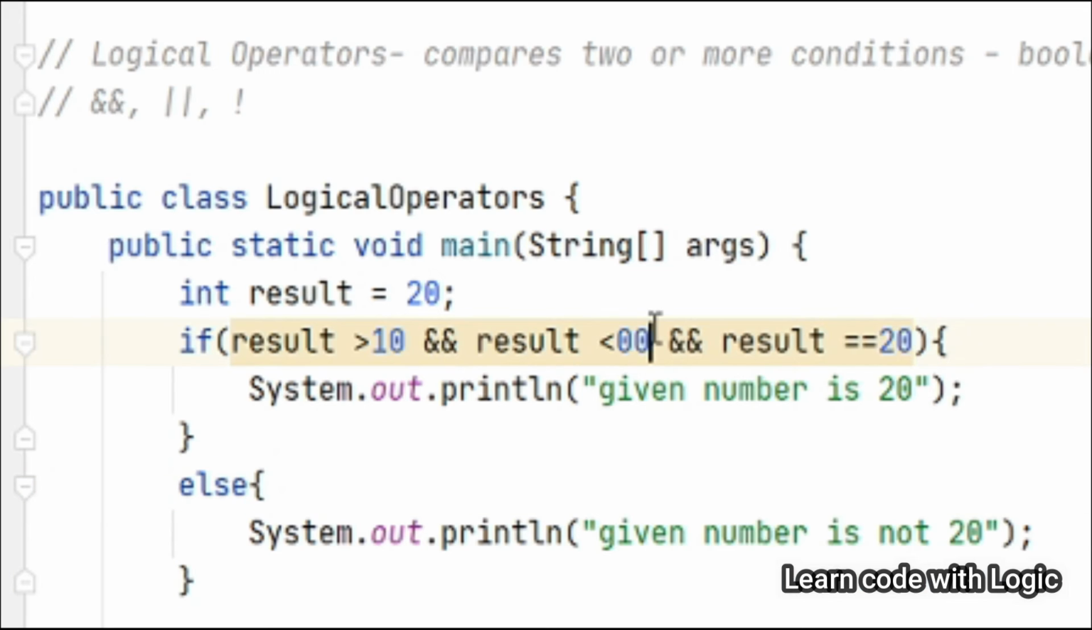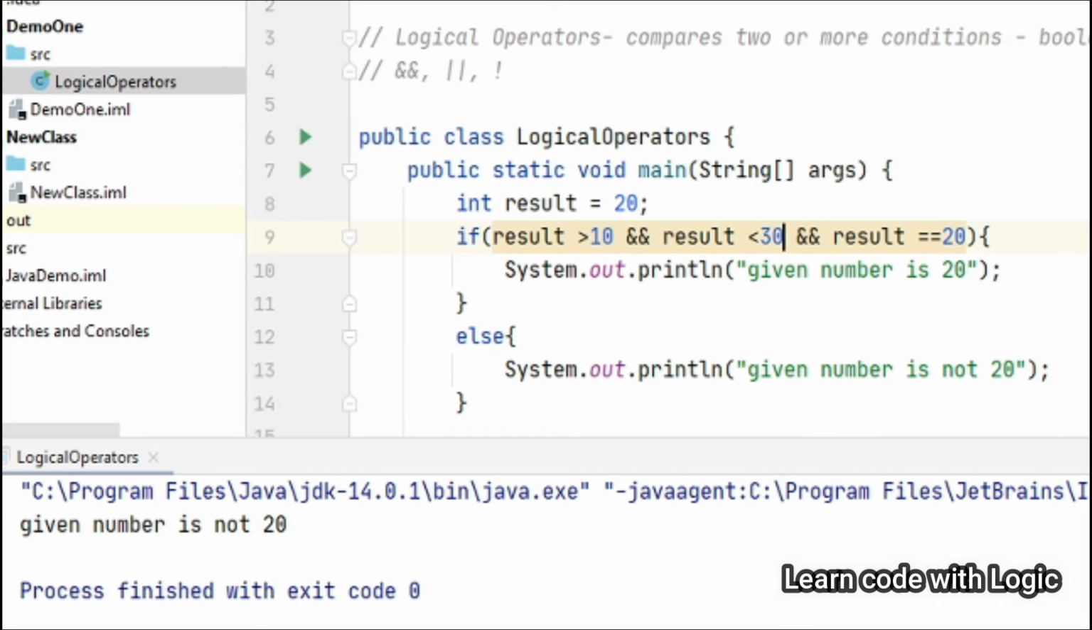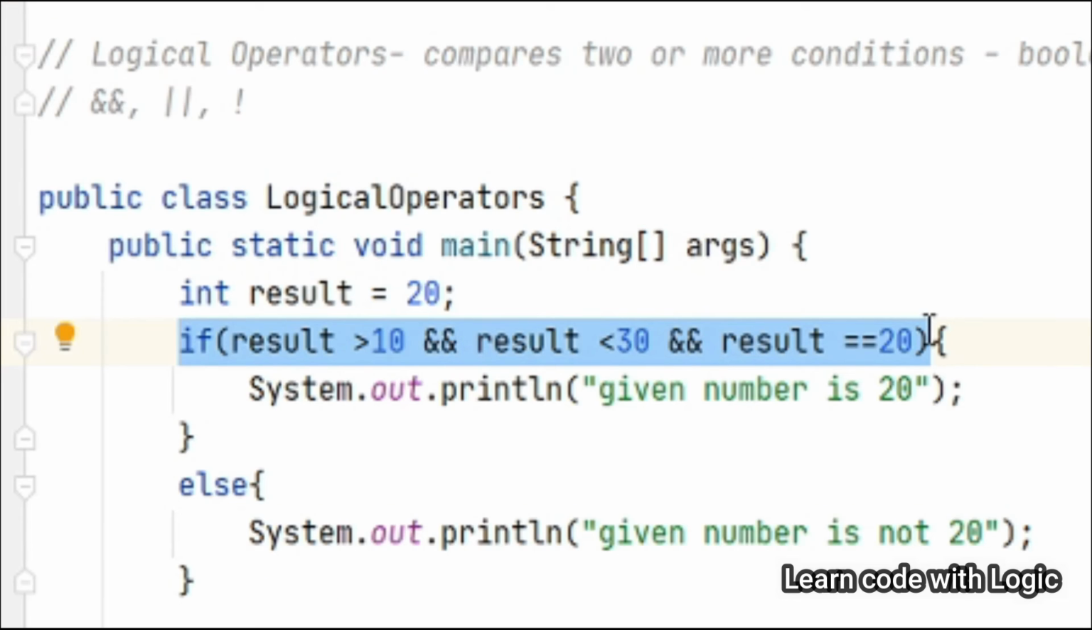Suppose if you give this one as 30, let's see now. Look, the given number is 20. So the AND operator returns true only if all the conditions are met.